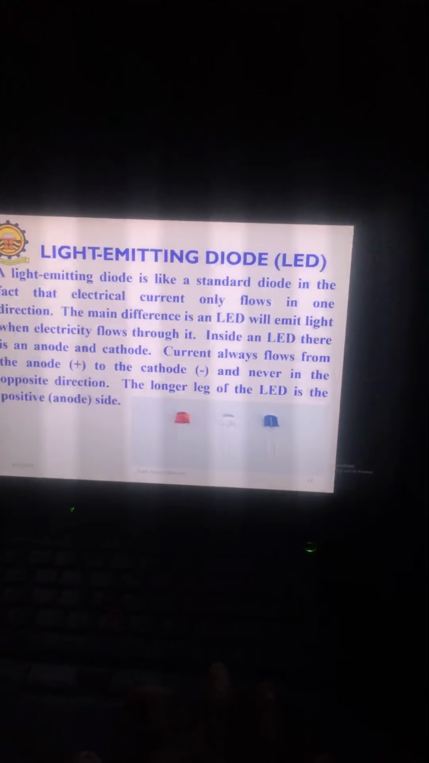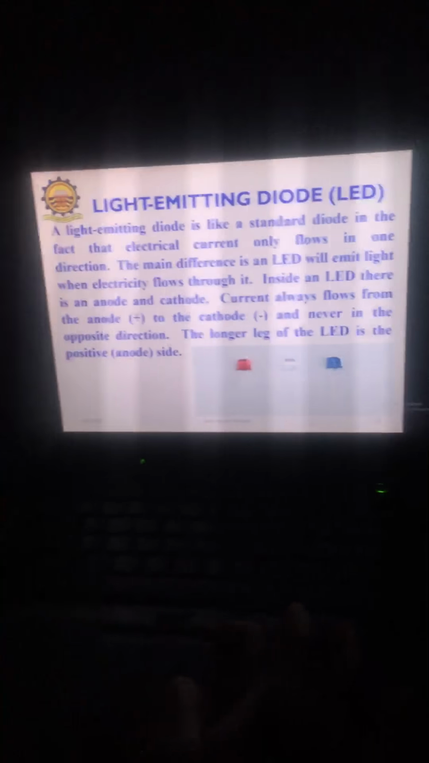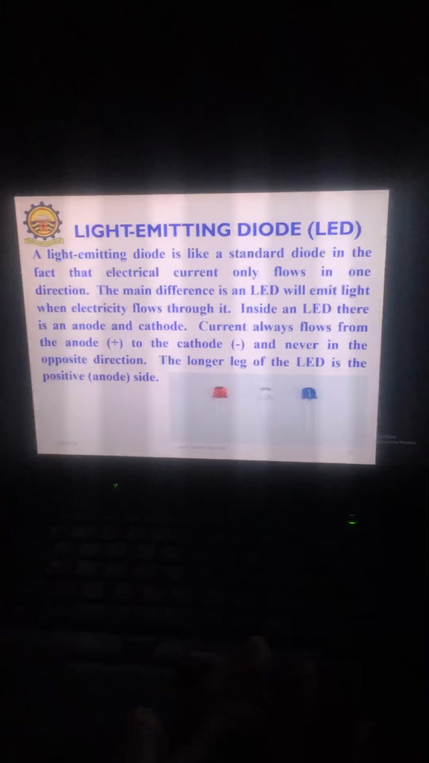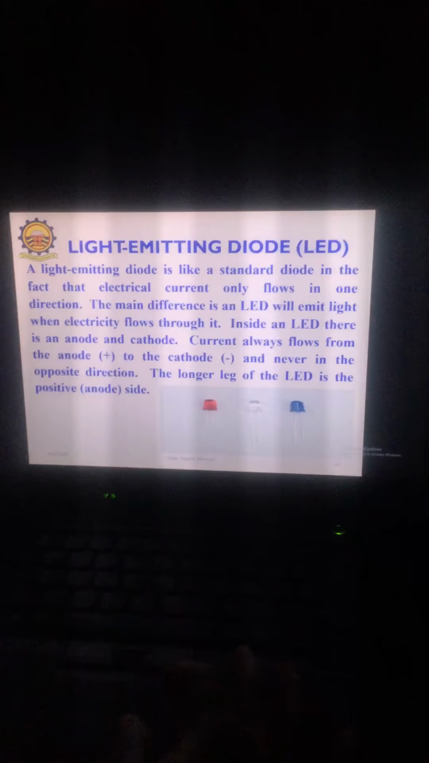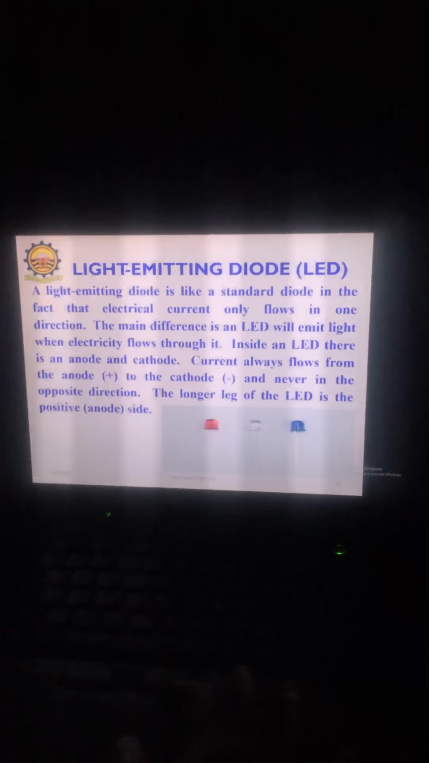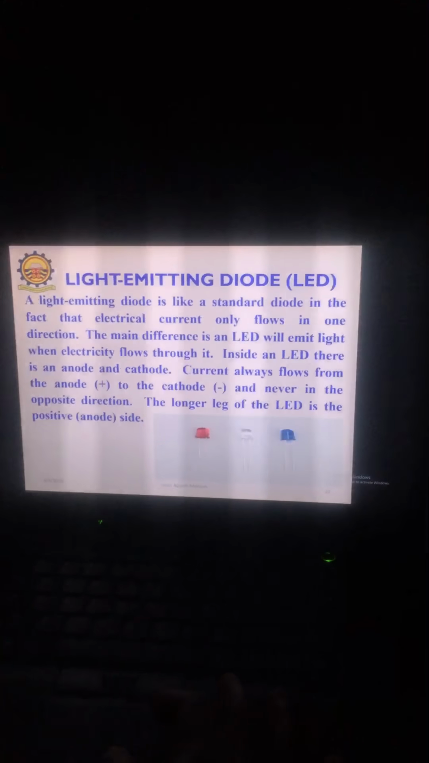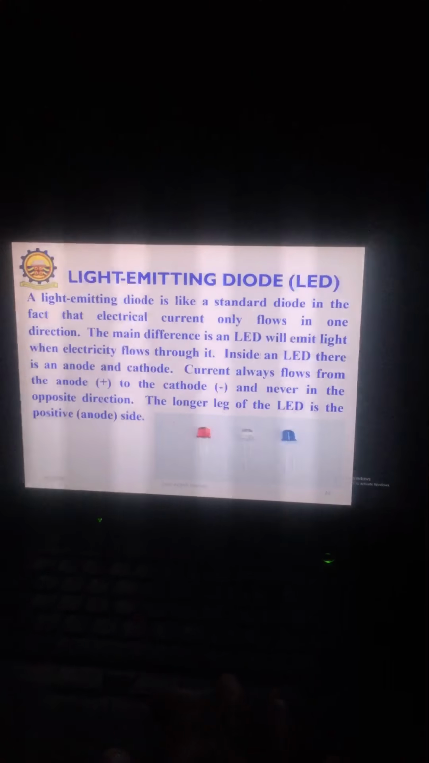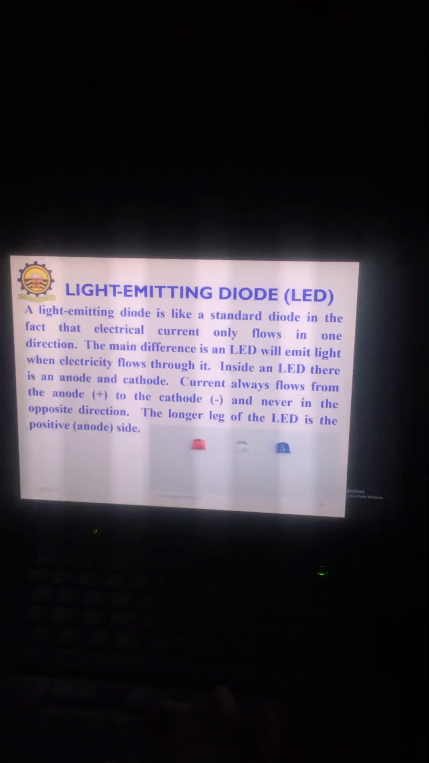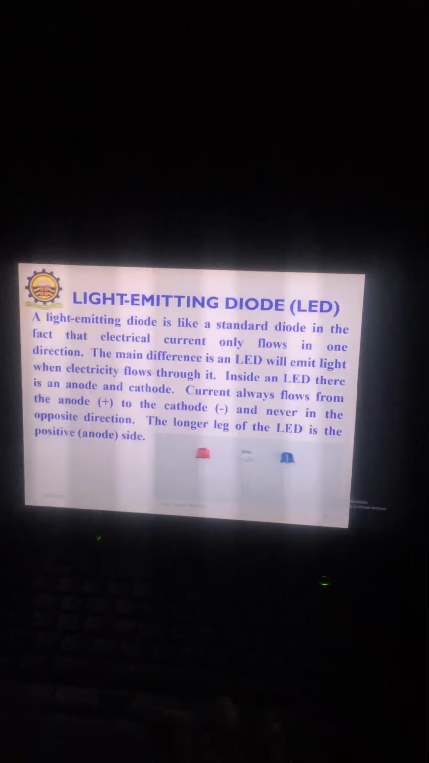Then another thing you have to notice is the light emitting diode. A lot of people might have seen it because it's everywhere: in your computers, in your TVs, TV remotes, and even your sockets, we have those LEDs there. These are standard diodes in the fact that electrical current only flows in one direction. The main difference is that an LED will emit light when electricity flows through it.